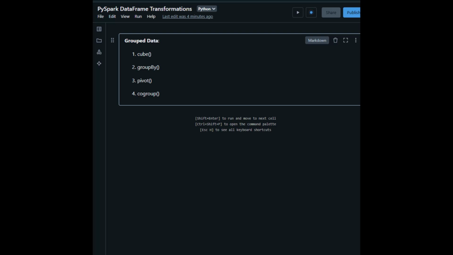We will explore DataFrame transformation in Databricks. If you are new to PySpark or looking to enhance your skills, you are in the right place. In this video, we will dive into some powerful PySpark methods that will help you analyze and transform big data efficiently. Especially we will cover cube, groupBy, pivot, and cogroup. These are essential tools for performing advanced aggregations and working with large datasets in real-world scenarios. So, grab a coffee, sit back, and let's get started.